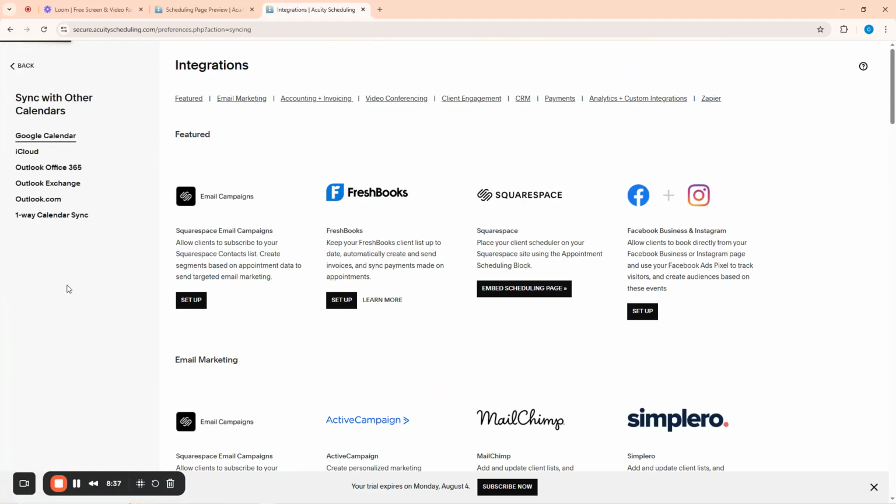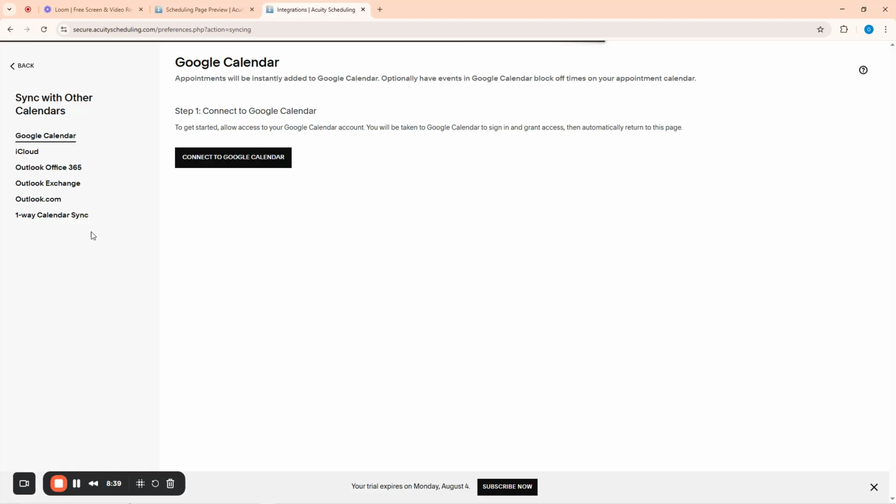Now you can see that we have sync with other calendars. This is where you can actually bring in your calendars from other platforms. Like, here we can have our iCloud calendar, we can have our Google calendar. You can see that we have our Outlook Office 365 calendar, even Outlook Exchange and Outlook.com calendar, and all of that. So you can actually integrate or sync them so that they will function alike. That is just what this place here means.